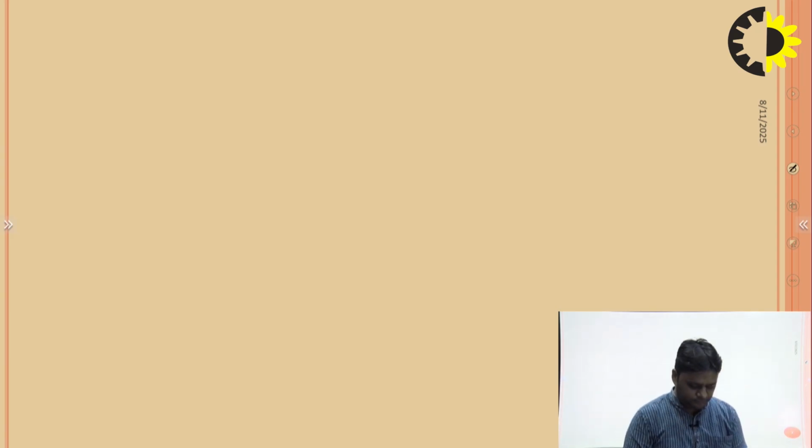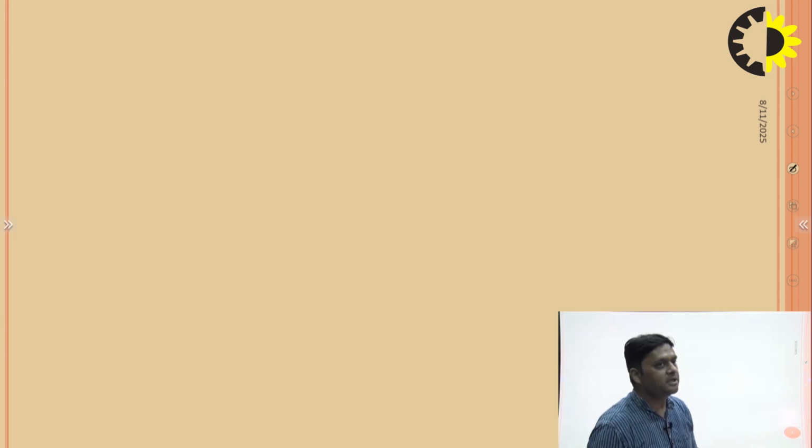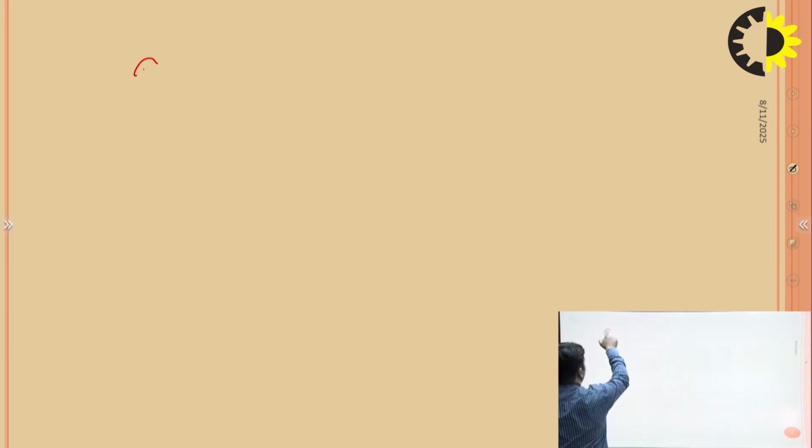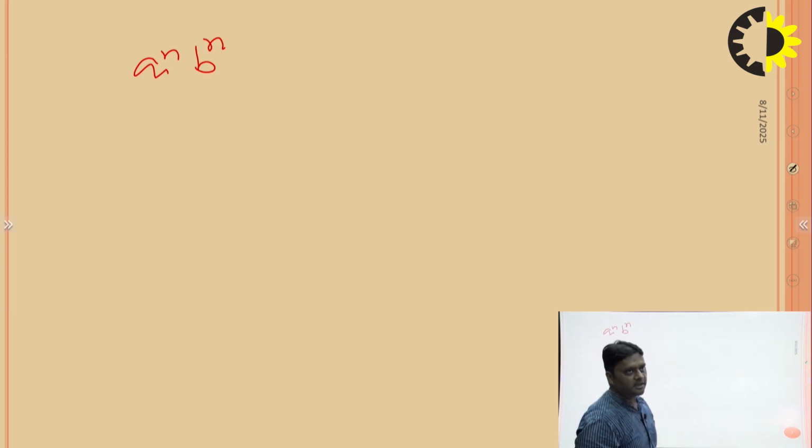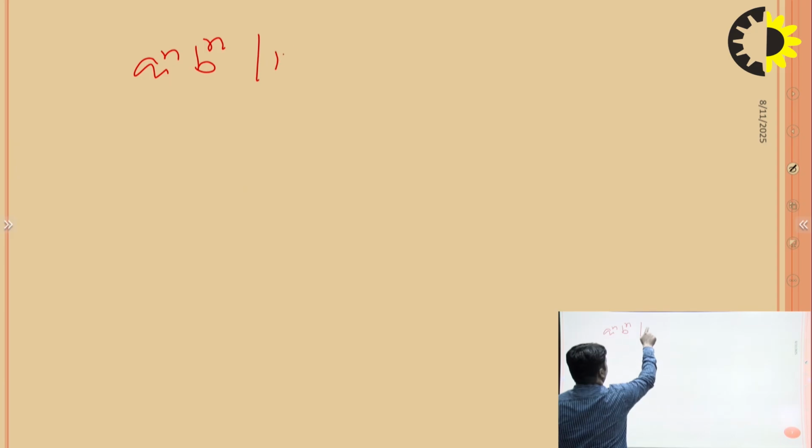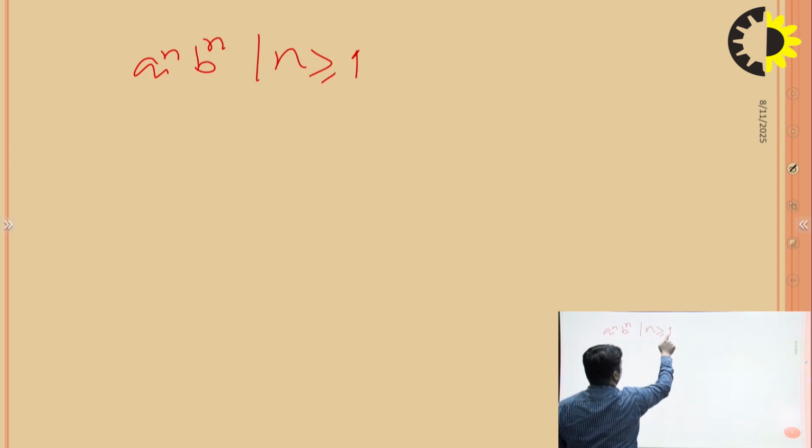Now we can elaborate these tuples with the help of an example. We take an example of how PDA works. We take the example a^n b^n, a string where n is greater than or equal to 1.